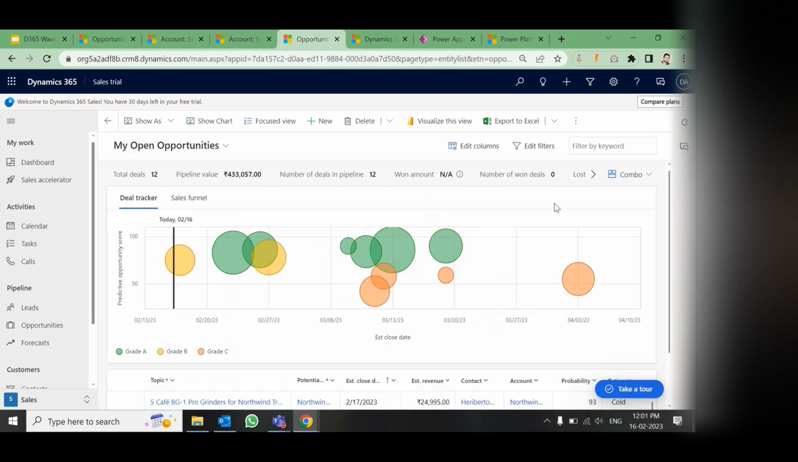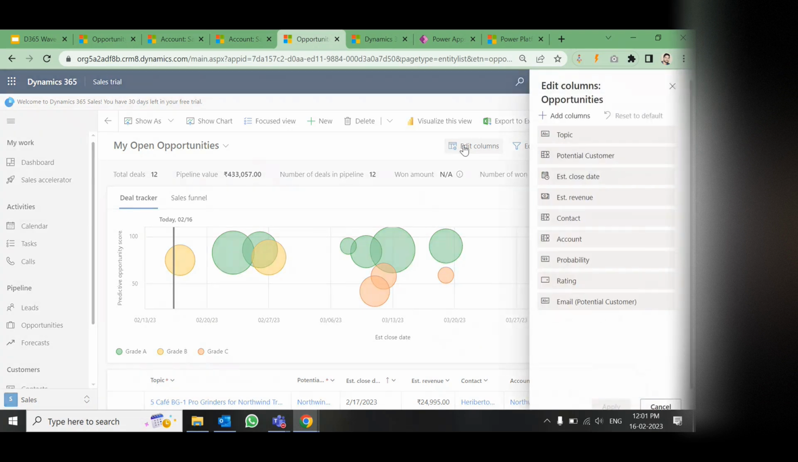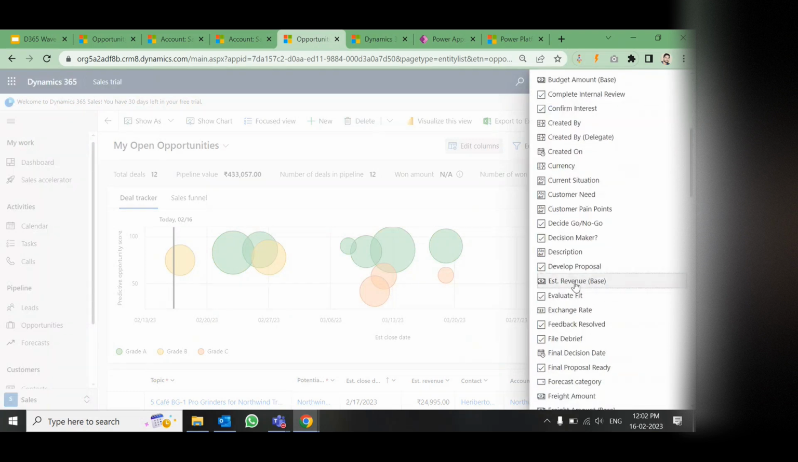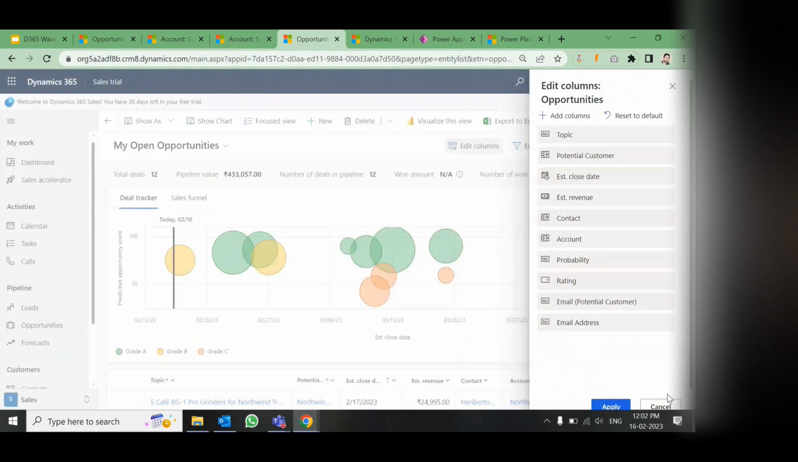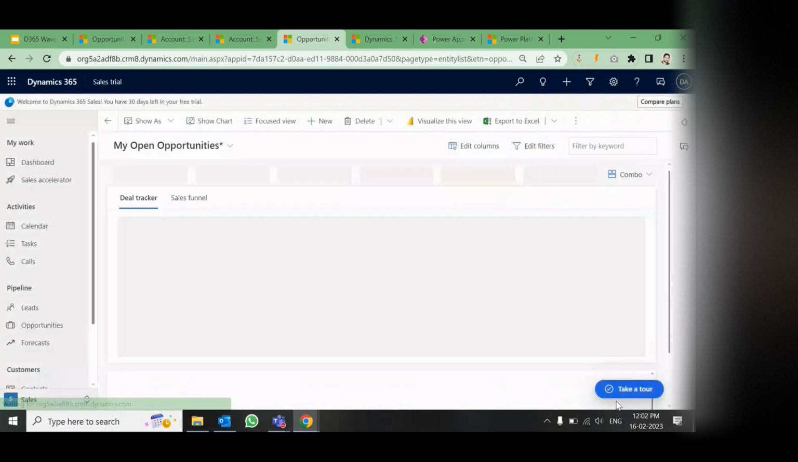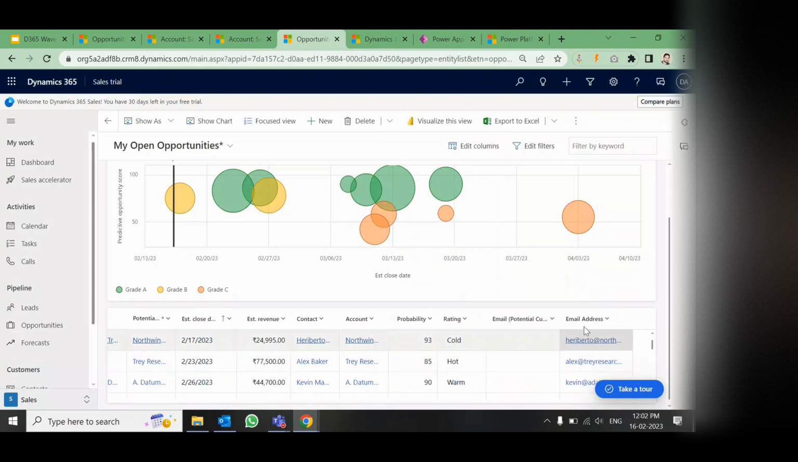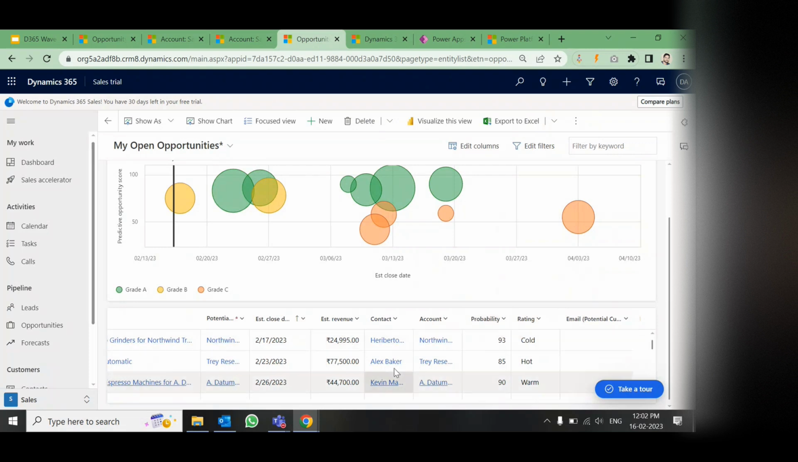Here we have options like edit columns, edit filters, as well as this combo. In edit columns, you can add or remove any column. These are the columns already showing: topic, estimated close date, account, probability. If I add a column like email address, close it, and apply, it should show me the email address here as well. In the same way, if you want to remove any column or field from this view, you can do that.